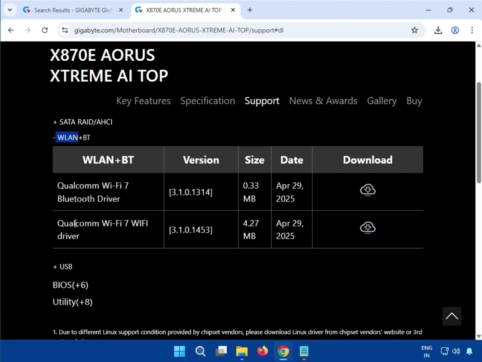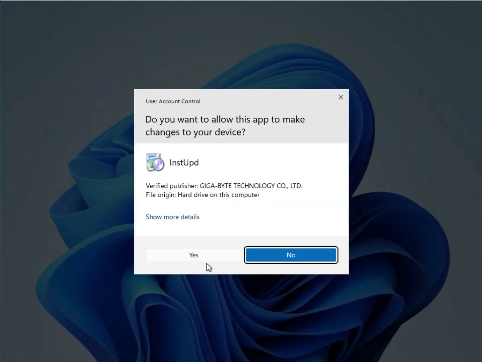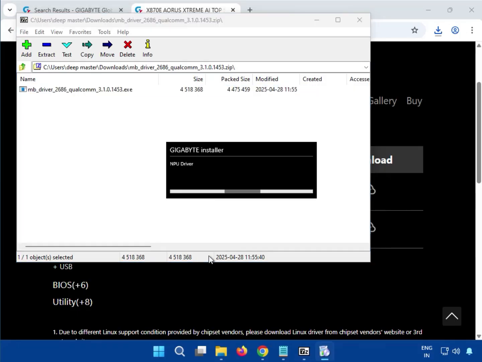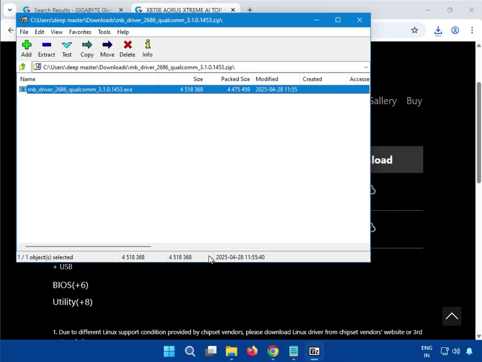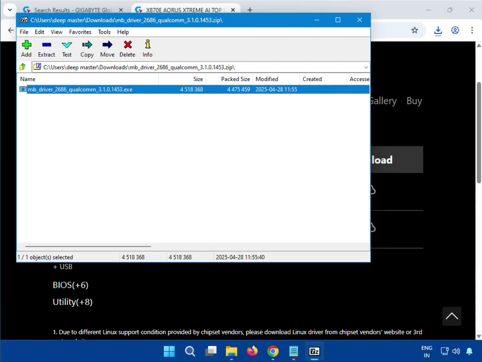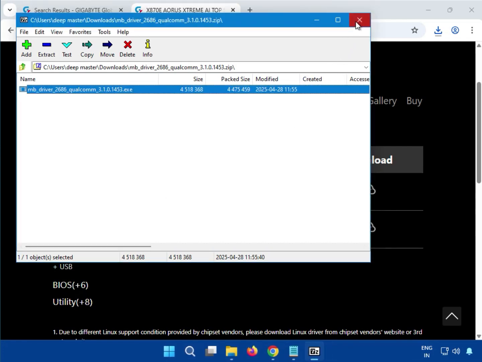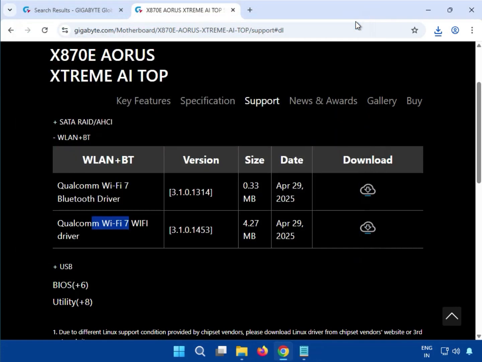Wi-Fi driver, and this is Wi-Fi, and click to download. Open after it is downloaded, and then just double click the exe. Yes, so you can see this Wi-Fi driver is also installed, and then close it.